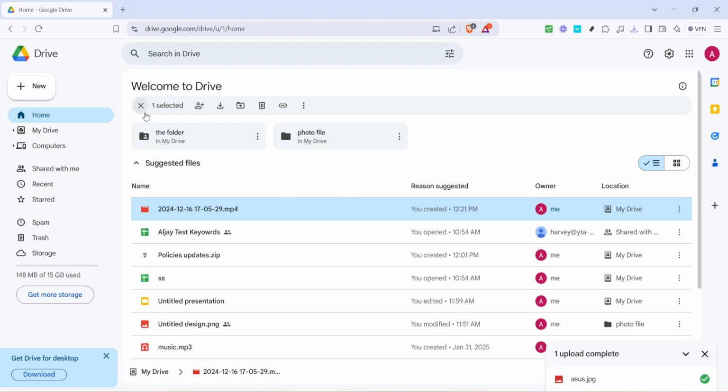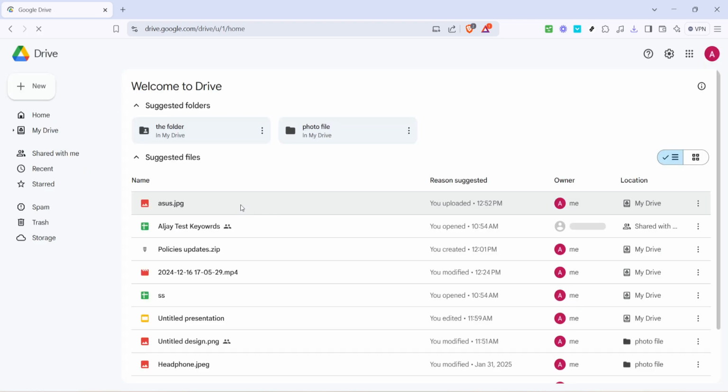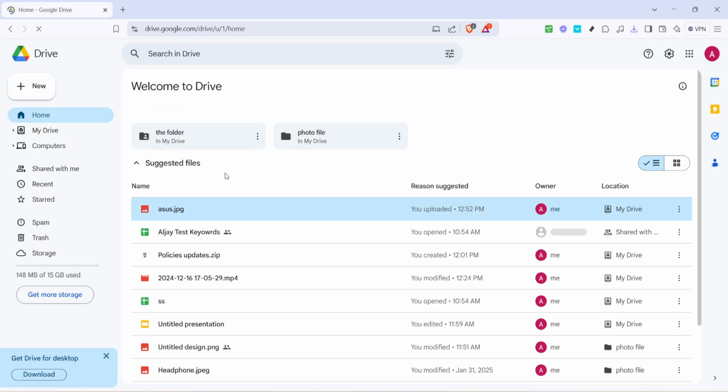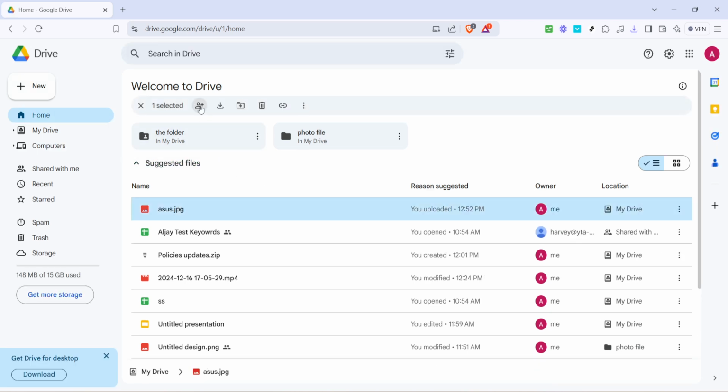Once your photo is uploaded, it's time to locate that photo in your drive. You can either search for it using the search bar at the top or scroll through the list if you don't have too many files. When you find your freshly uploaded photo, click on it to open the file in a preview window. With the photo open, you'll notice a few icons in the top right corner. Click on the share button, which is usually depicted with a person icon and a plus sign.